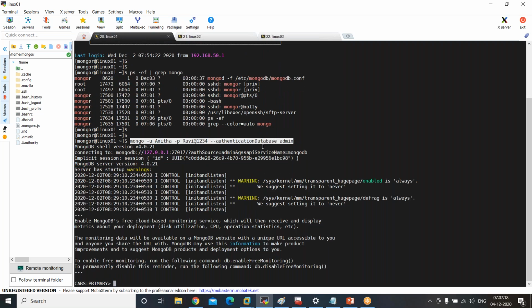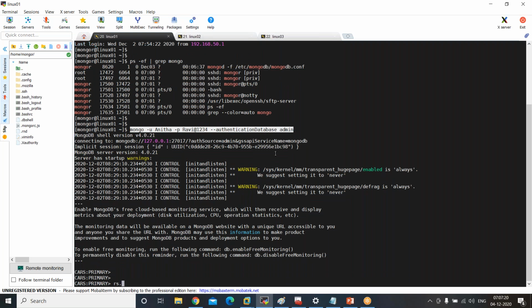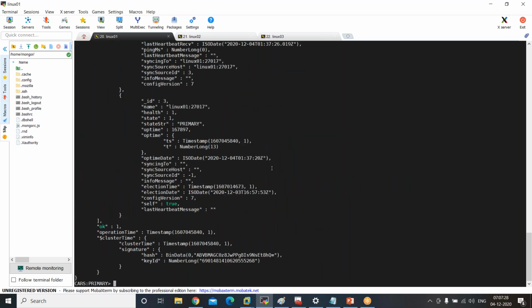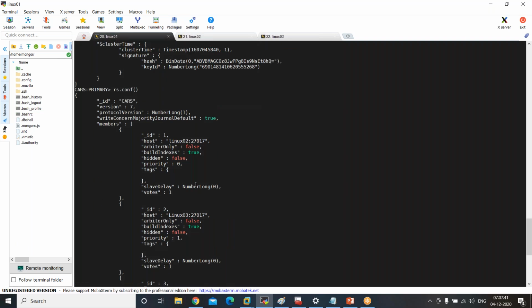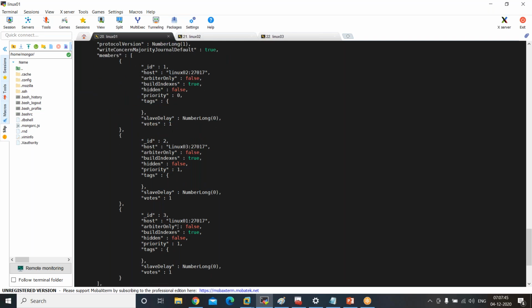Right. So now the situation is this. rs.status. Let me explain this quickly, then we'll go to that scenario. This is one of the important outputs you need to understand, guys. Very, very important. rs.status, rs.conf. These are the highly used commands in replication to understand how many members we have here. It will give you how many members and what configuration you have used in each member.